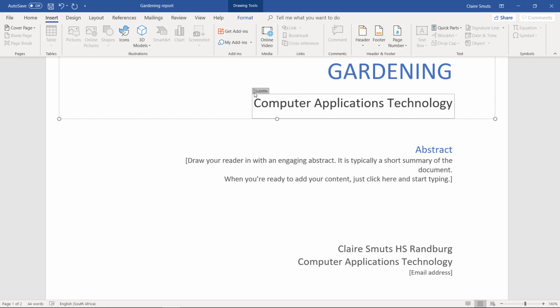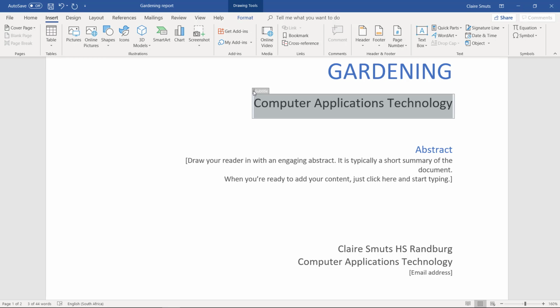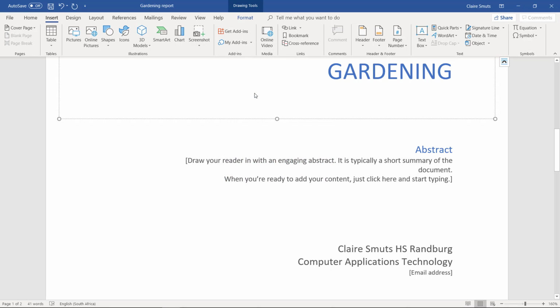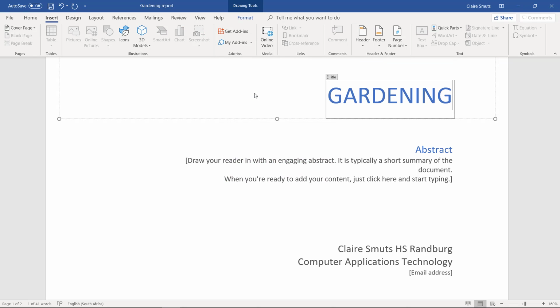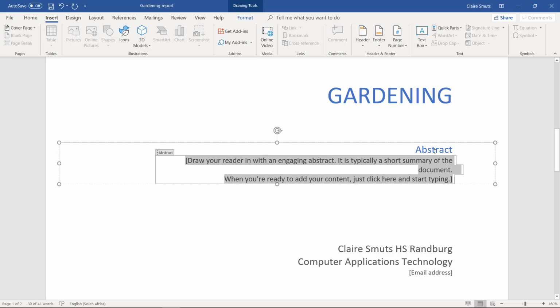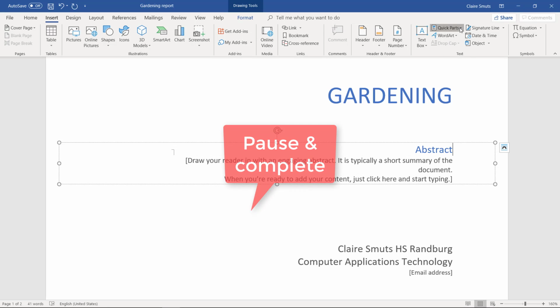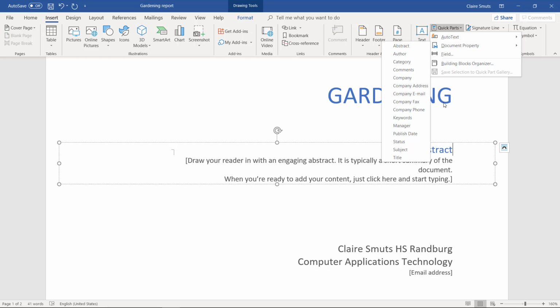I see they've put subtitle and subject as the same thing. I'm just going to delete this content control because I don't need it. Any content control that you don't need, you click on the three dots and then you press delete on your keyboard. All right. So abstract, you can just leave there. You're not going to fill abstract in until phase three. If there isn't a content control for abstract, please put one in there so that you remember to fill it in. So under quick parts, document property, abstract.